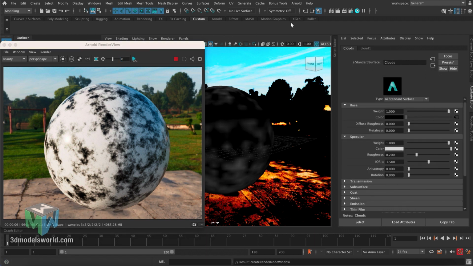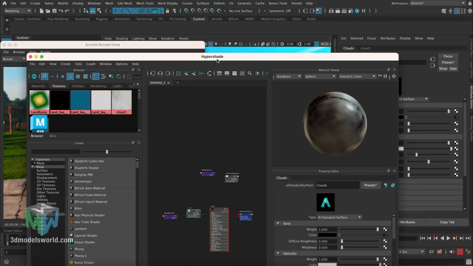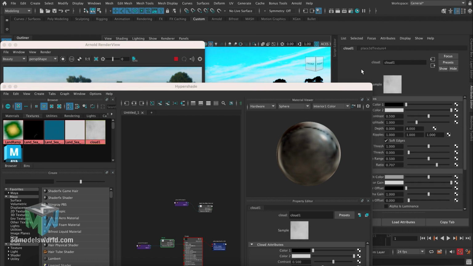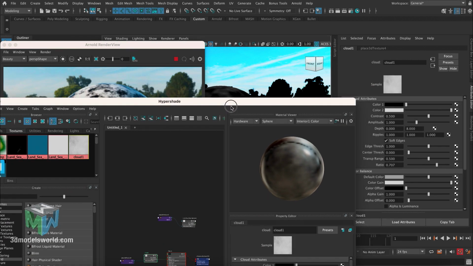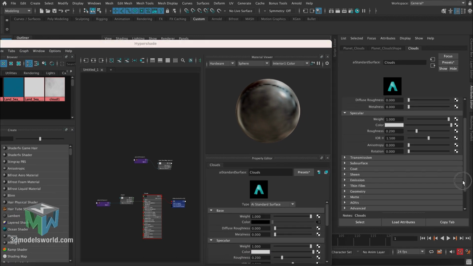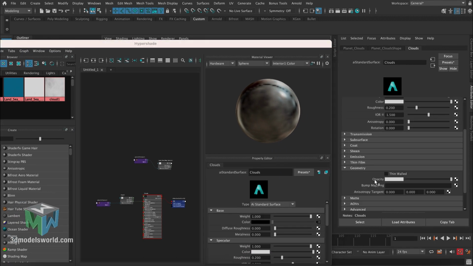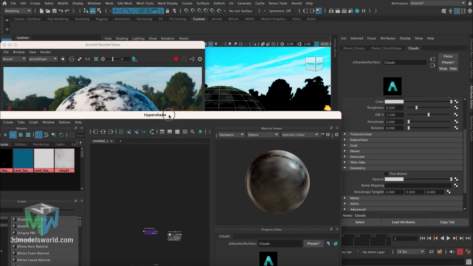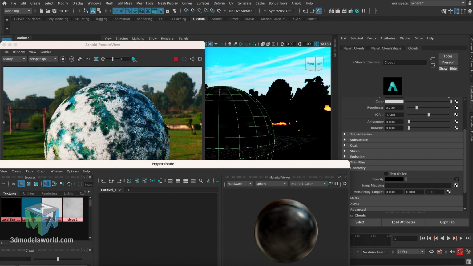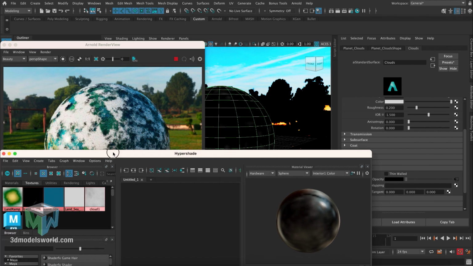And then let's go to the hypershade. And then this cloud one, which should be the same one. Yes, cloud one. Okay, so let's select the sphere. And then let's go all the way to geometry. And then opacity. And then hopefully we can get everything here in one on the screen. Then let's just drag the same cloud and put it in opacity. Then you can see now we have cool clouds.